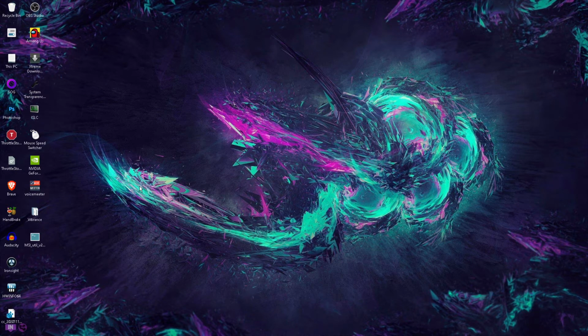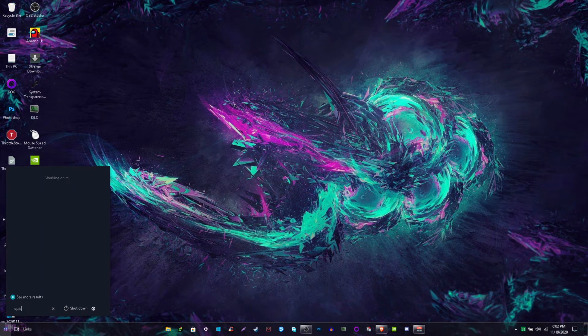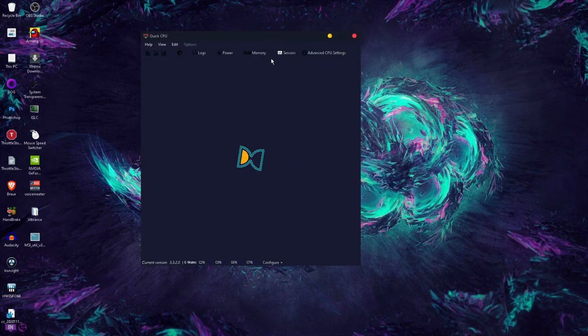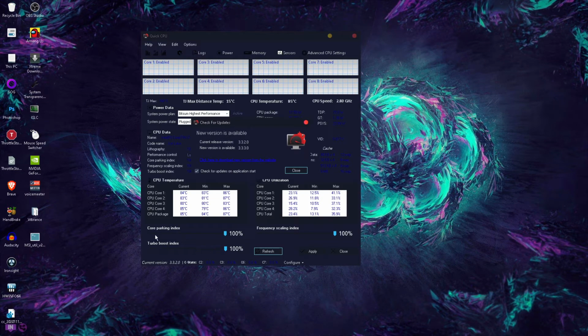The first app we're going to start off is called Quick CPU. Once you open Quick CPU and once you install Quick CPU, just want to launch it. There's nothing much to do in this app. All you want to do is set all of these sliders to 100%. And usually turbo boost index is usually at 50 or 60%.